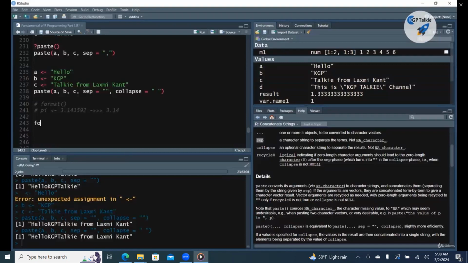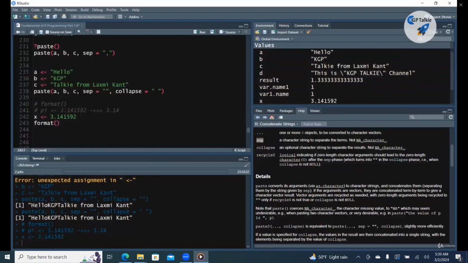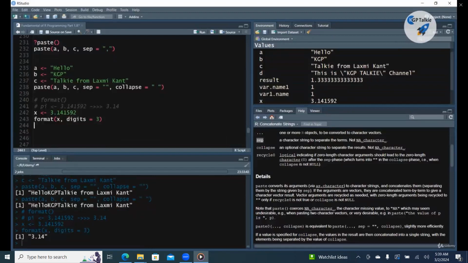So it's like this. You need to use the format function, and in the format you need to put your number. So I have this number, which is pi, 3.141592. Let's go ahead and run it. So x is assigned there, and you put your x here, and thereafter you need to pass the digits. Digits says how many digits you want to return, and here we want to return only 3 digits. If you run it, you get 3.14.